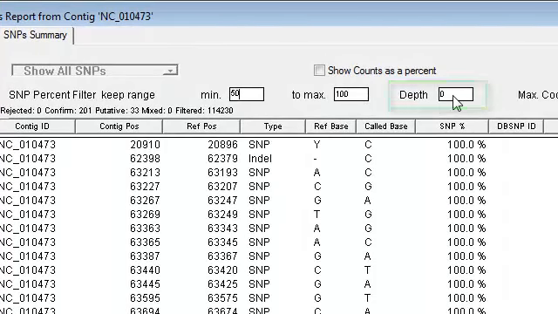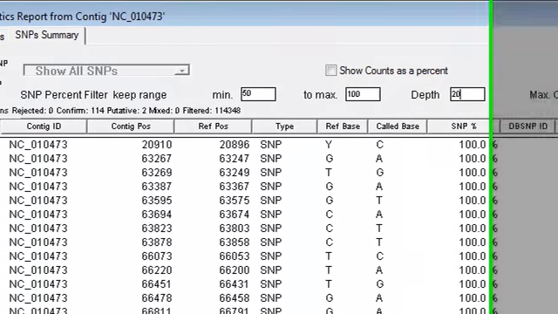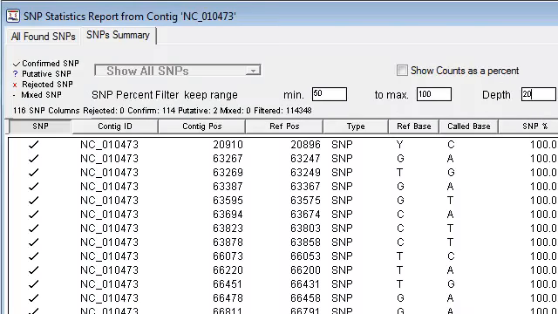The next filter is the depth filter, and that lets me filter on depth of coverage. So I'm going to enter 20 here. And that updates the report to show me only SNPs that occur where the depth of coverage is at least 20. So that combined with the SNP percent filter has taken me down to 116 SNPs.